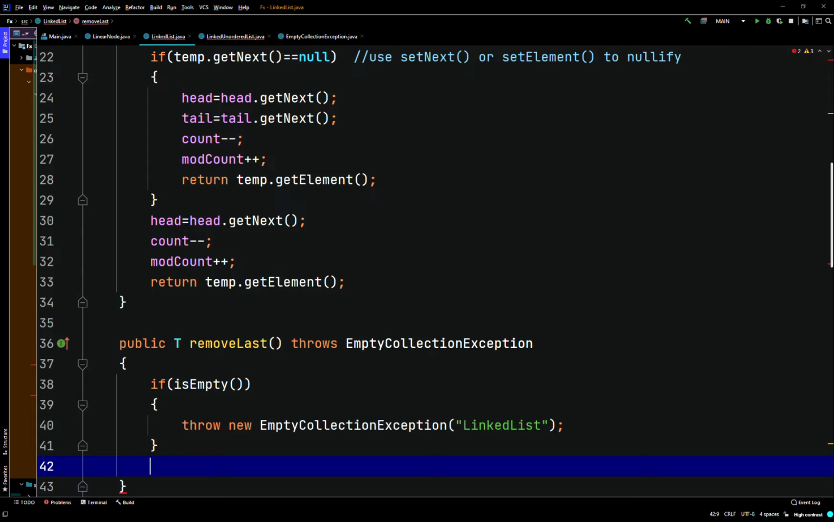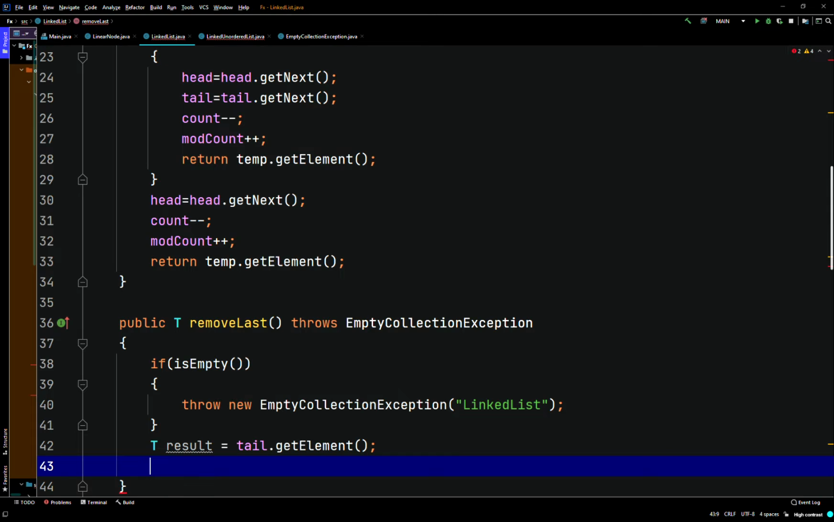So we have remove last, throws empty collection exception. If is empty, throw new empty collection exception, linked list. So we're going to set a variable named tResult pointing to tail.getElement. Then linear node of type T.